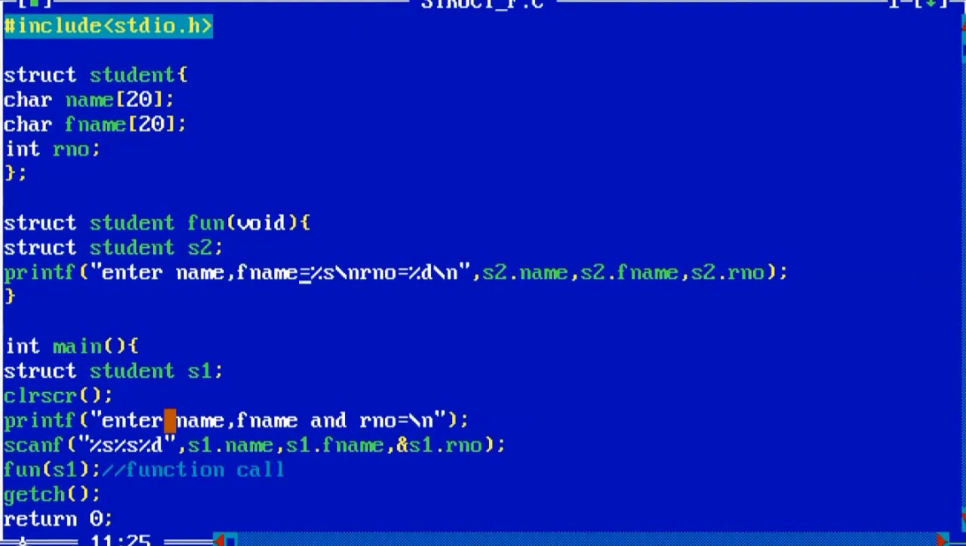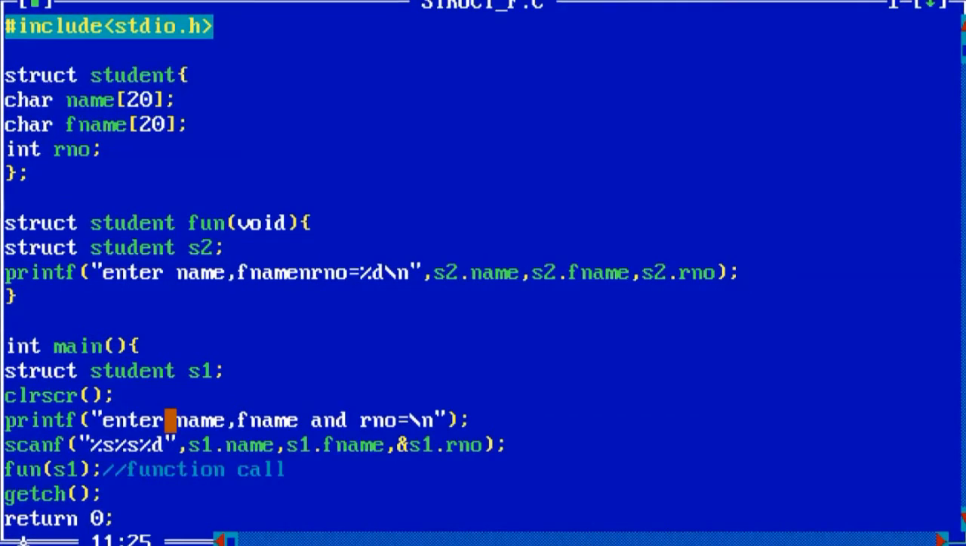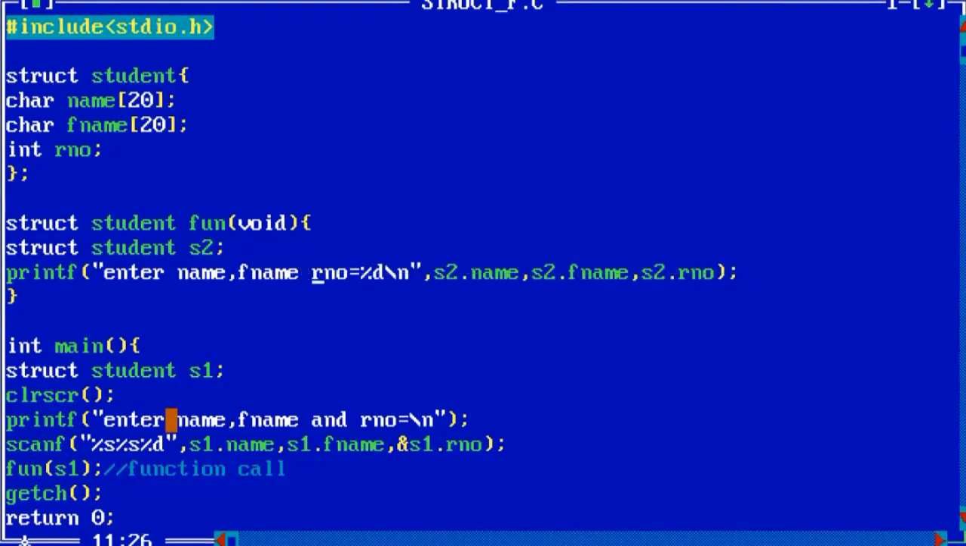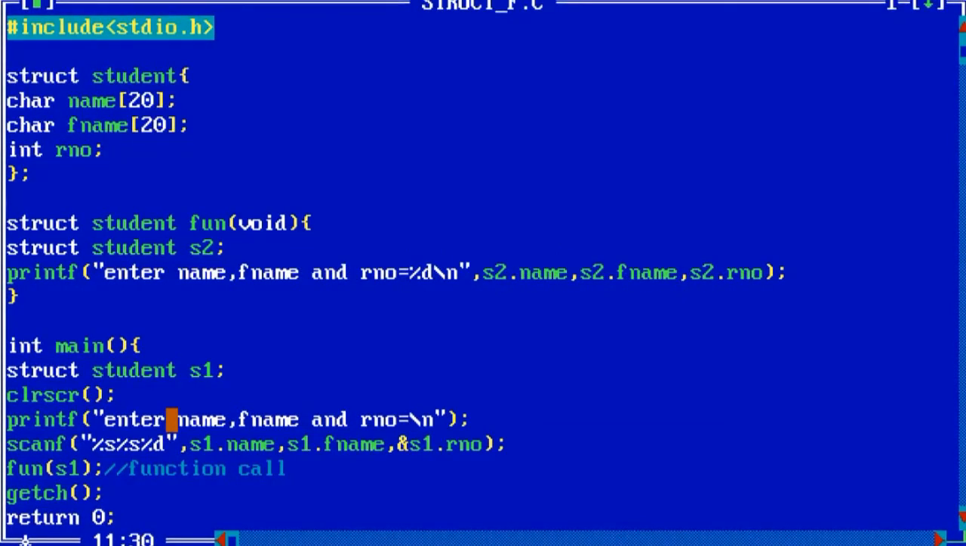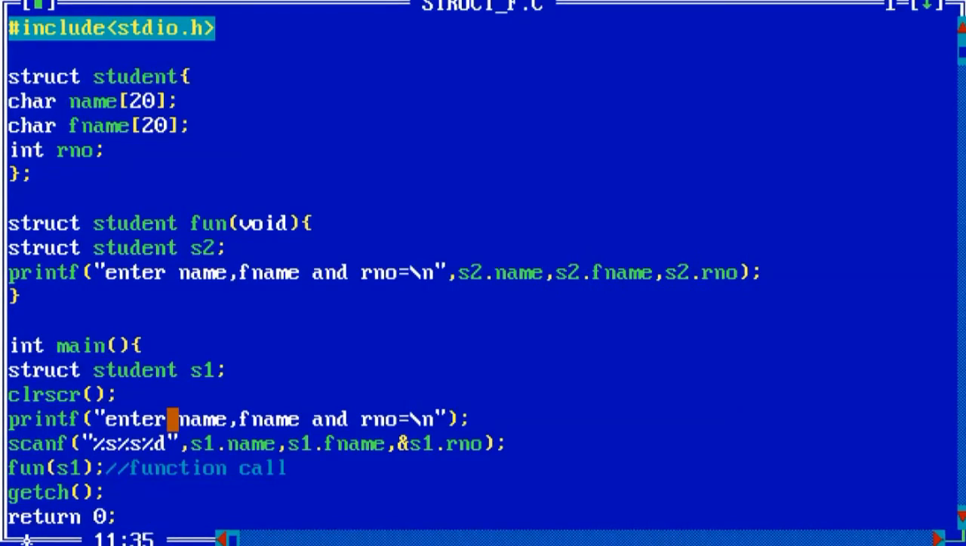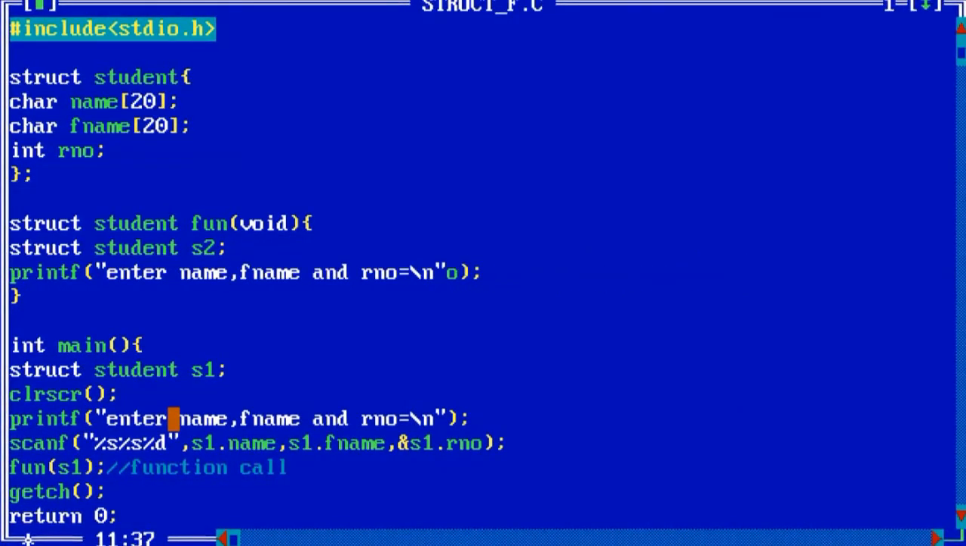Then we will write a scanf function, similar to the previous program. So let me change this printf function, removing all these things. Then we'll go to the scanf function.